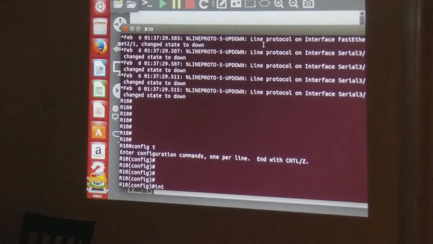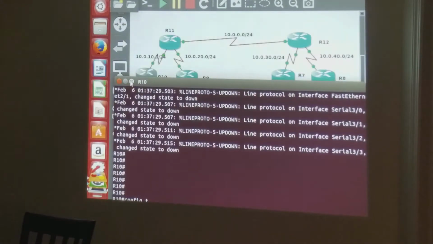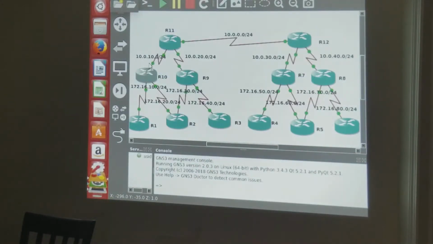So we go back on the router. Let's check on the interfaces and see it is connected to this interface here on, that is router 10, so that will be serial port 3/2, and it is connected here on serial port 3/0, and it is connected here on 3/1. So it's 3/0, 3/1, and 3/2.